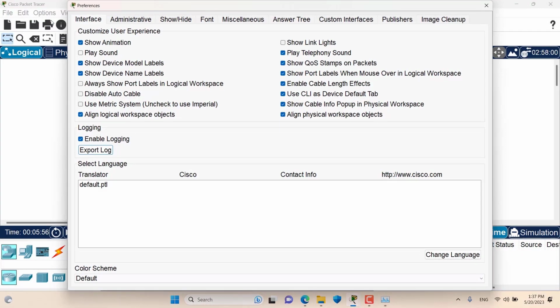In this episode, we want to talk about the base language of Packet Tracer, how we can change it. By default, we have this default.ptl file, which is English for us. But if we want to change the language for Packet Tracer, we need to find a PTL file.